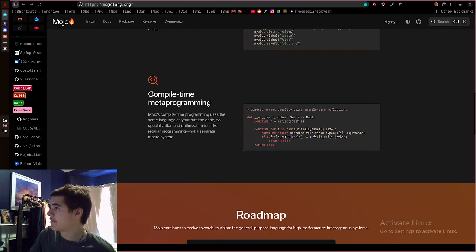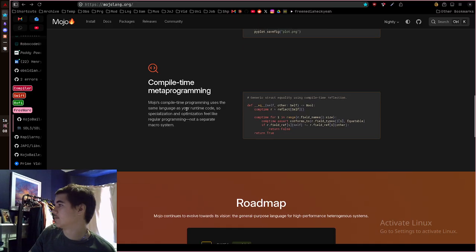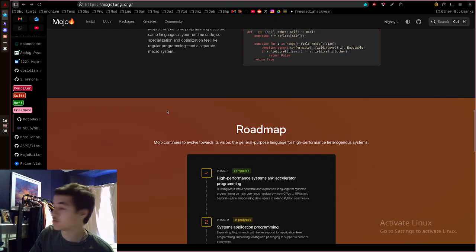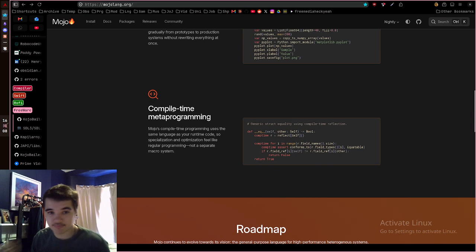And then compile time metaprogramming. Mojo's compile time programming uses the same language as your runtime code, so specialization and optimization feel like regular programming, not a separate macro system. Thank God, bro. It's awesome.